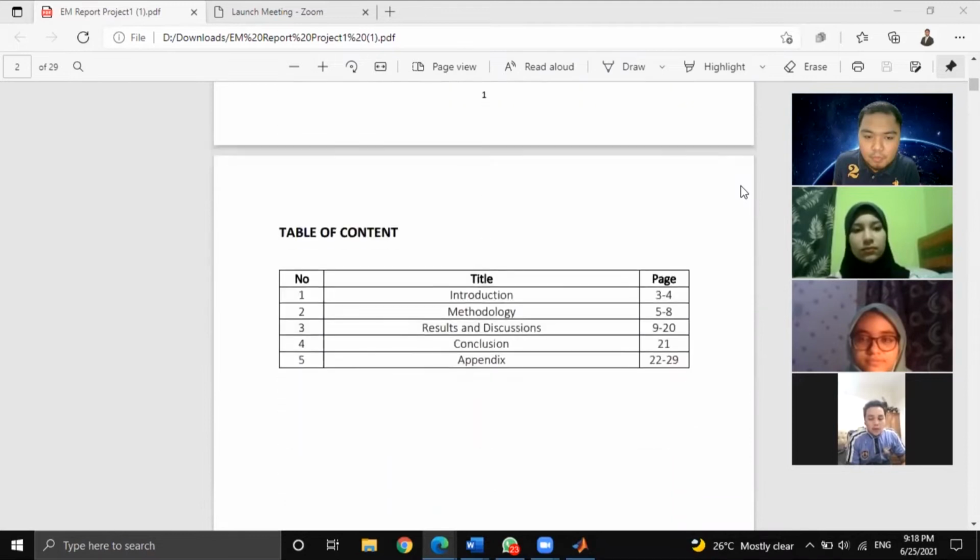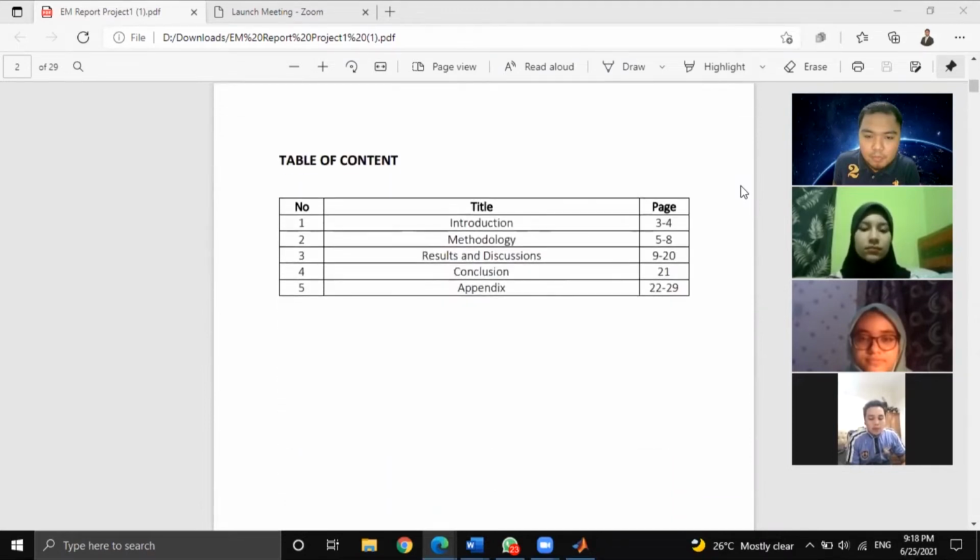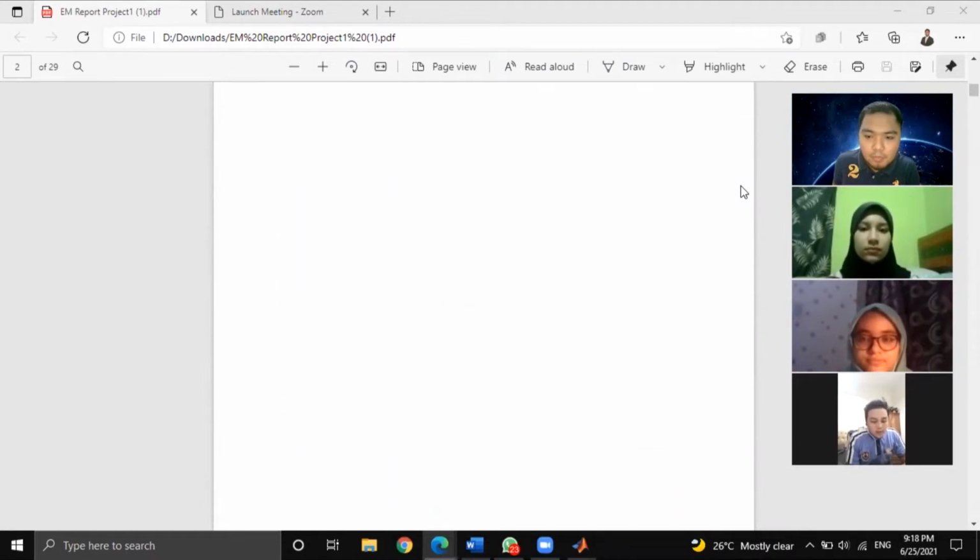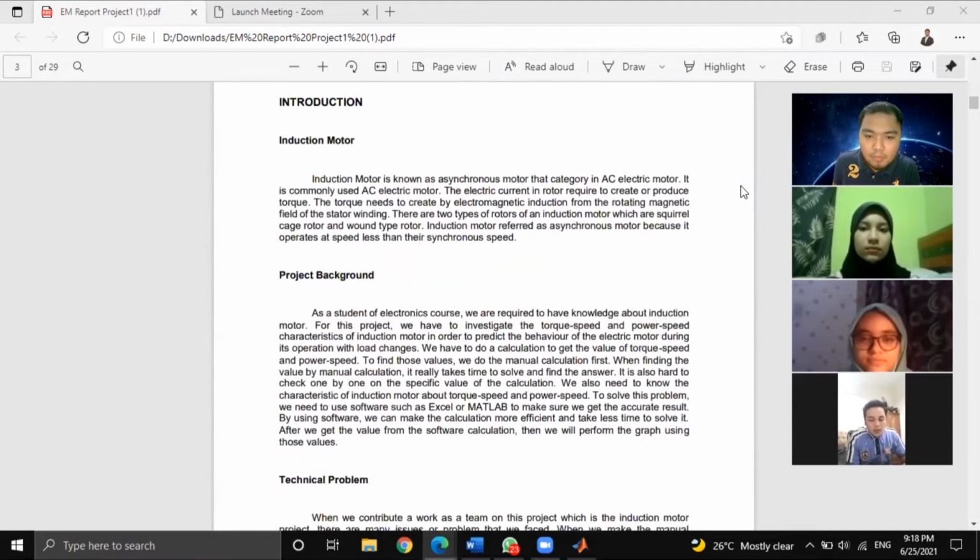For the introduction, it is about the induction motor. An induction motor is an asynchronous motor in AC electric. Electric current on the rotor is required to produce torque. The torque is created by electromagnetic induction from the rotating magnetic field. For this experiment project, we are required to observe torque versus speed and power versus speed, which also involves calculation.